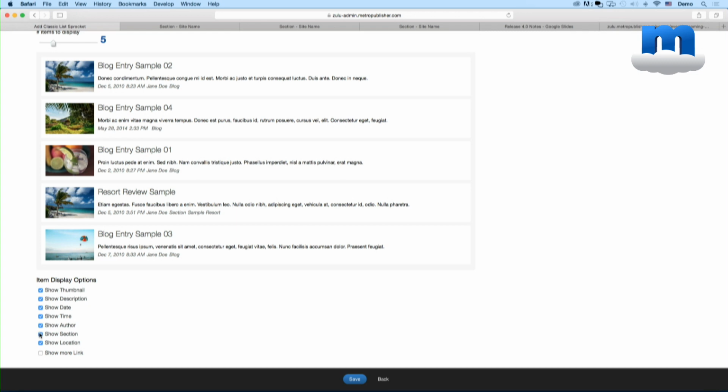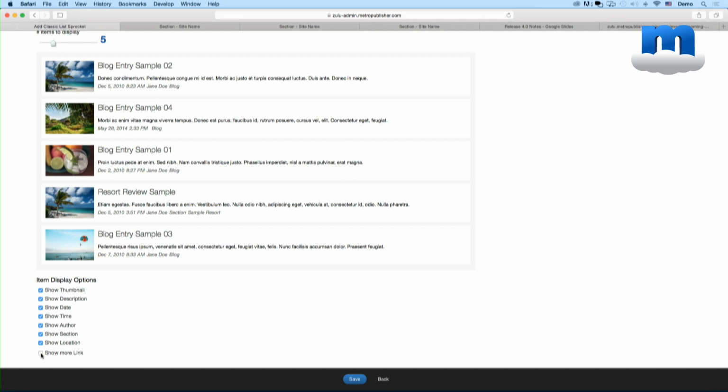And some content features a location, so like here there's a location review sample, so you can see that the location shows up. And then lastly, you can decide whether or not you want to have a show more link. So if you have more options, like more stories, you can fill in that. People can choose to get more. So then it gives your reader an endless scroll experience. Like they can just keep clicking more and more and more until they find the story they're looking for. Okay. So I'll select that, and then let's save.